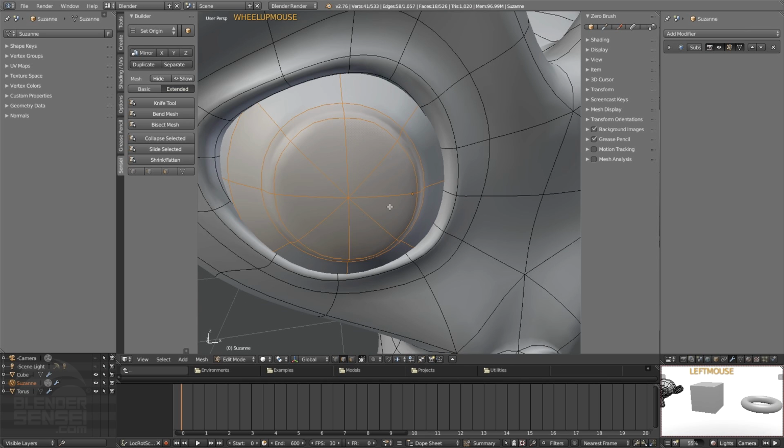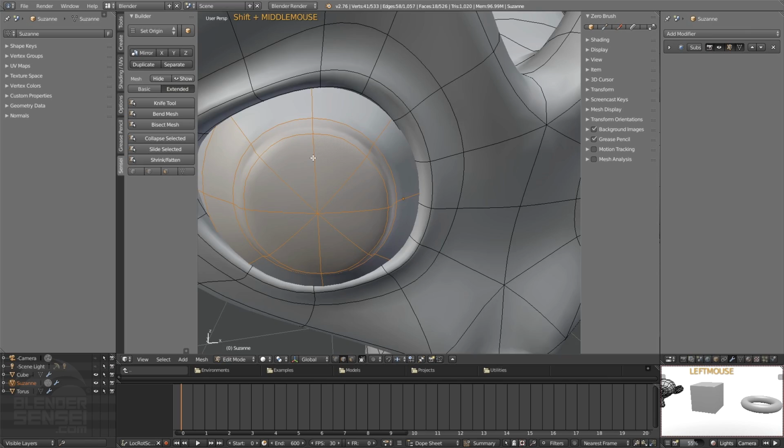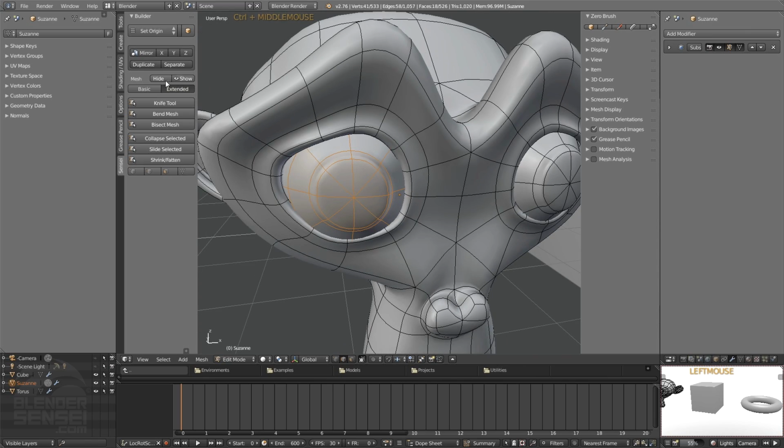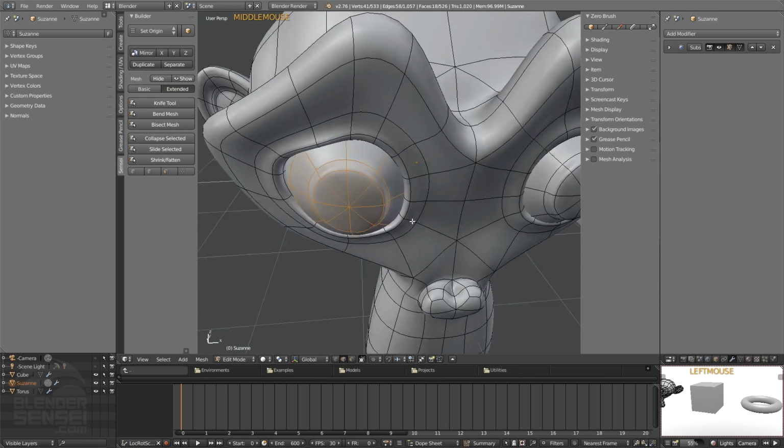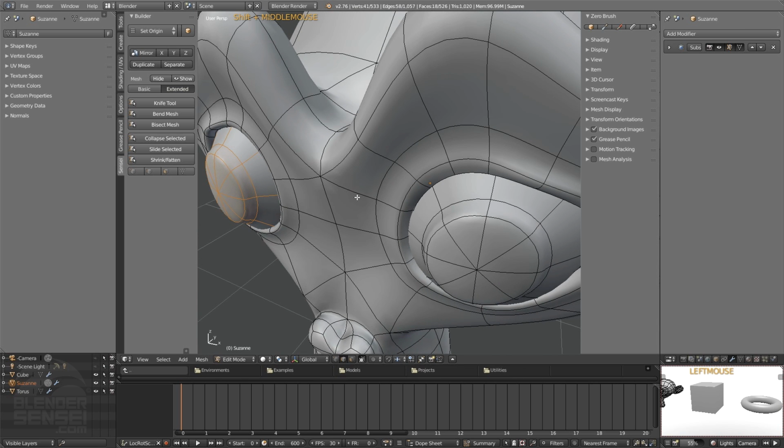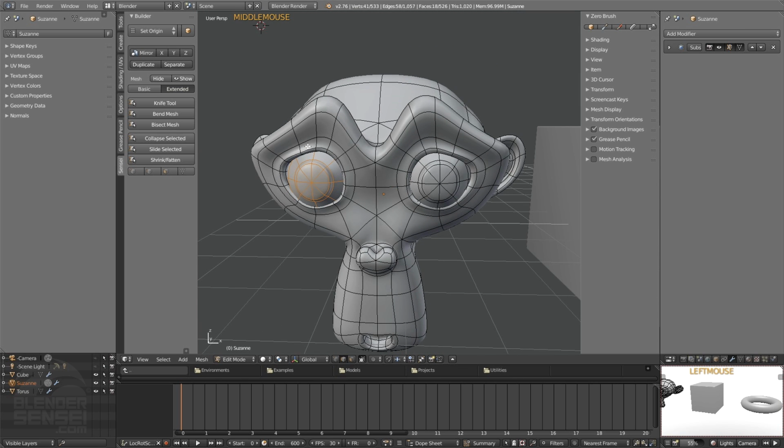show the mesh. So yeah, when we use this hide button here in the edit mode menu, that's not deleting or getting rid of it. It's just temporarily hiding that specific selection so we can get some other type of stuff done.